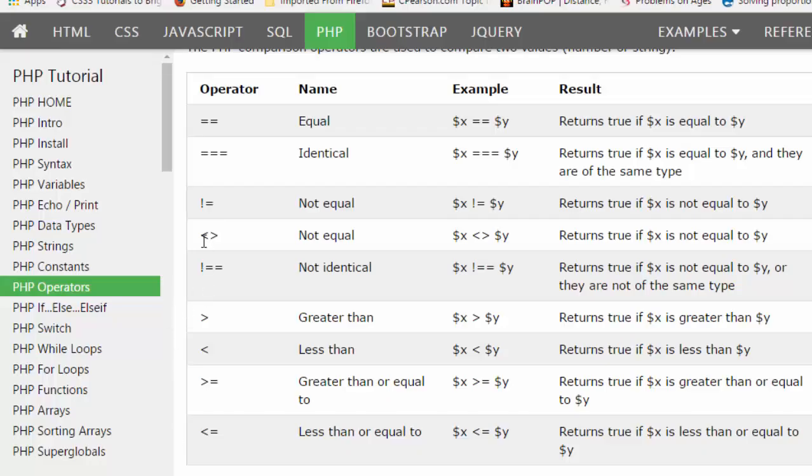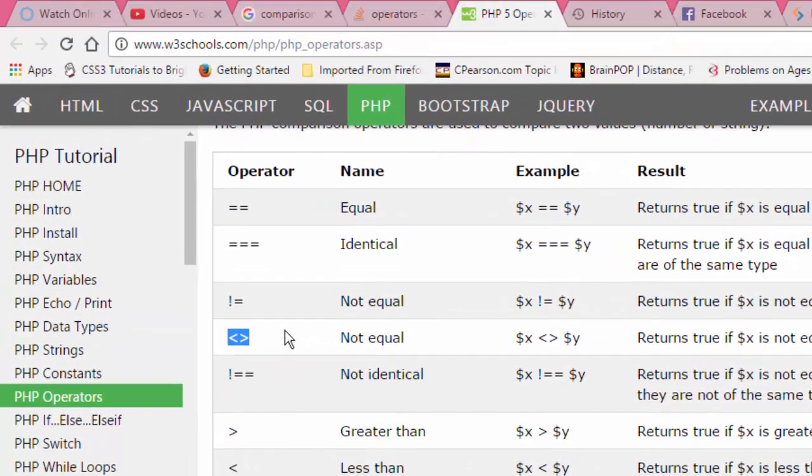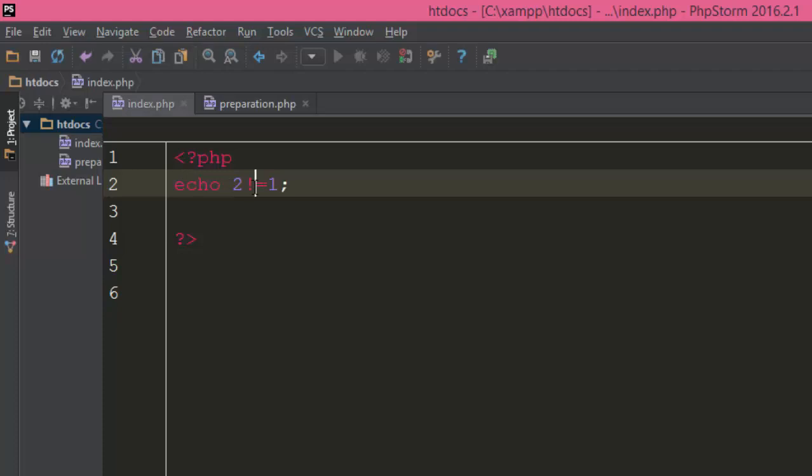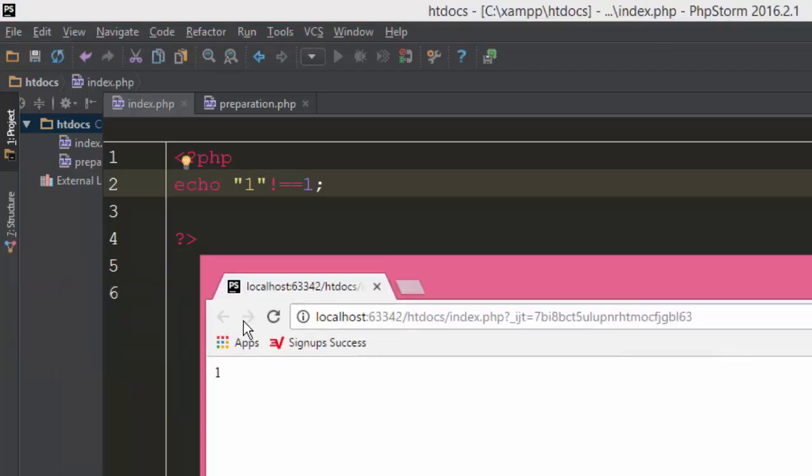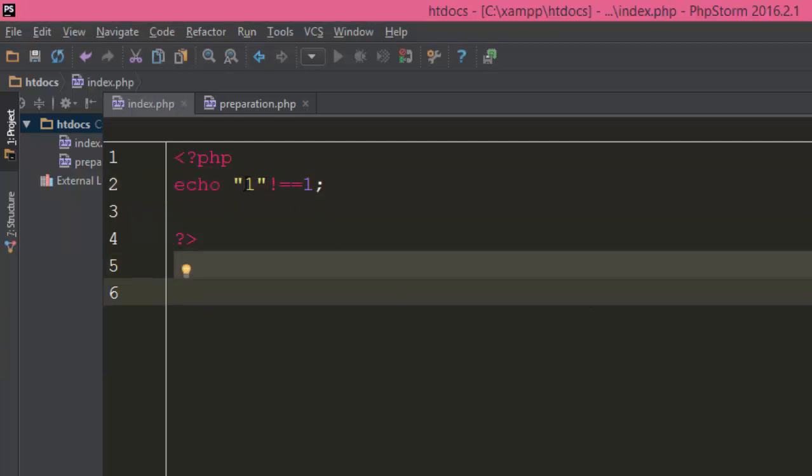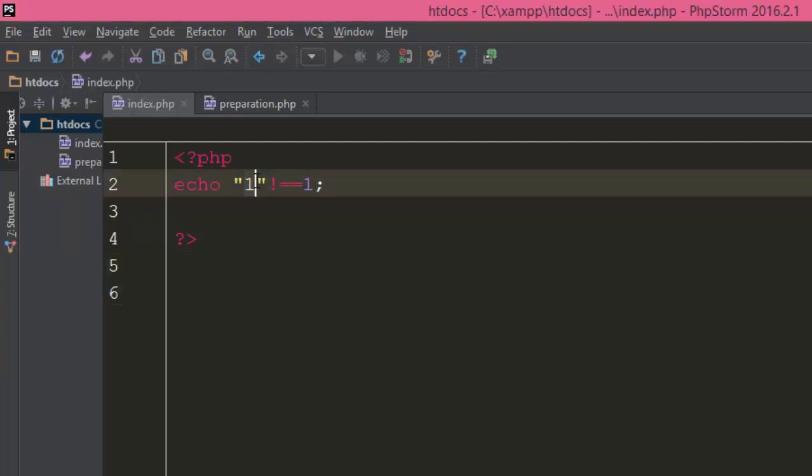Coming back, we have the not equal sign. This is also not equal and this is also not equal. Same thing in here, you can use either of them. This is not identical. Not identical is easy to understand, right? Is 2 not identical to 1? Yes, of course. Or is 1 not identical to 1? Yes, of course, it is not identical. So the answer should be true. If we refresh this, the answer is true because 1 is not identical to 1, because this is a string and this is an integer.